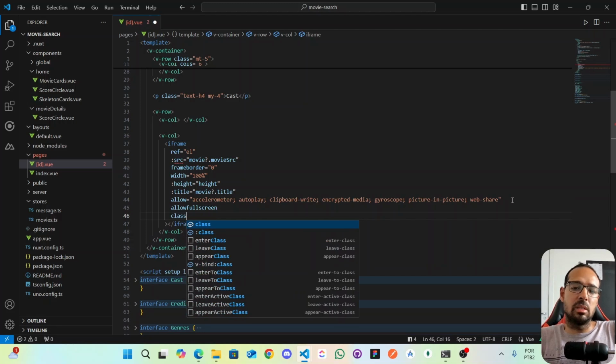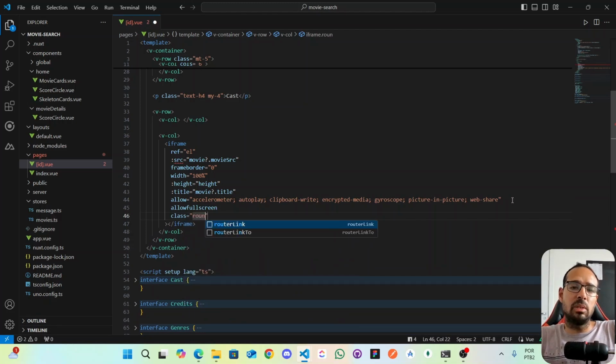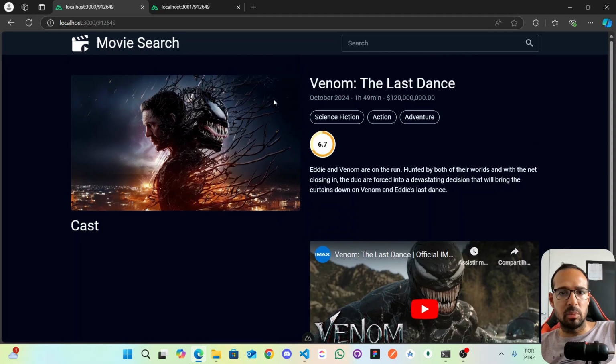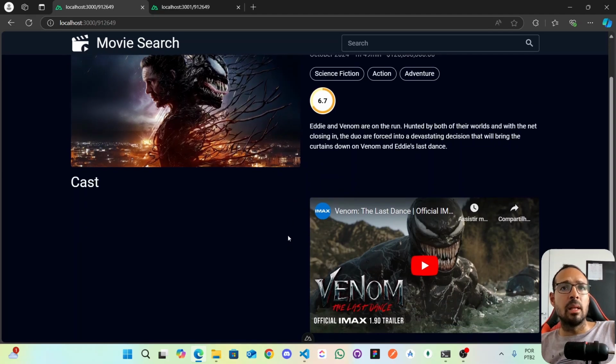And I'm going to add some classes here. I think rounded. Let's see if it works. Yeah, okay, we have a little rounded border here. I think that's great. It's pretty much the same as this one from the movie poster. And I think that's it for the movie trailer.